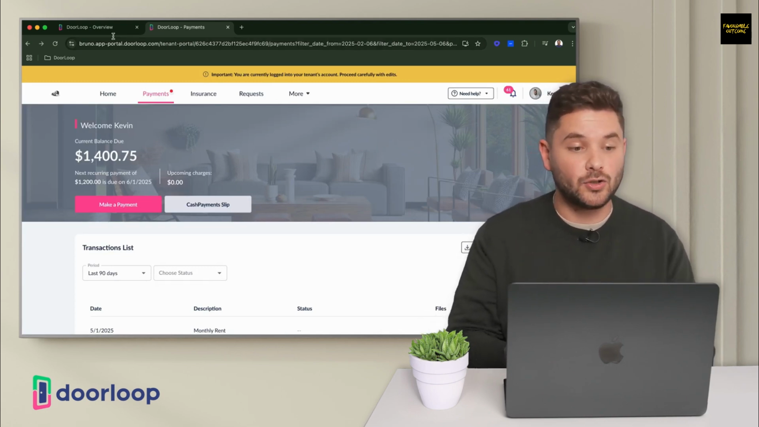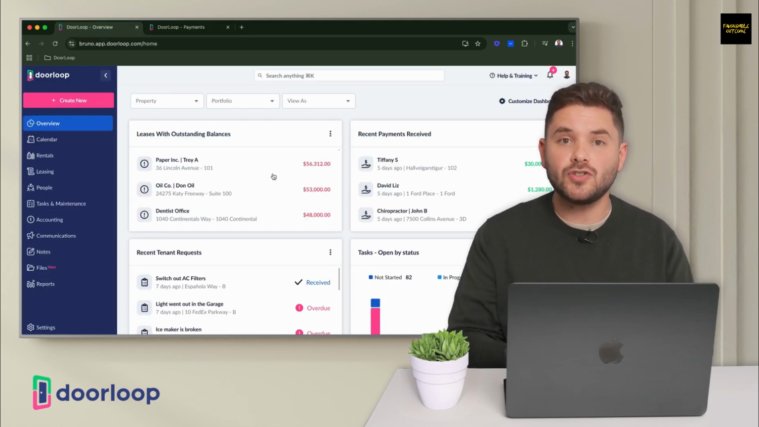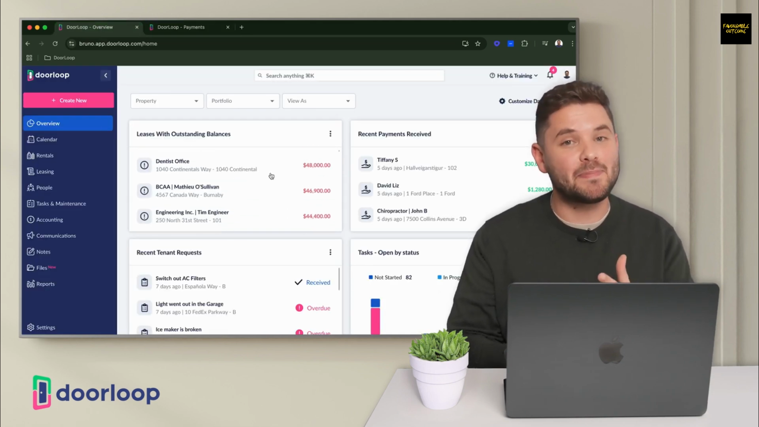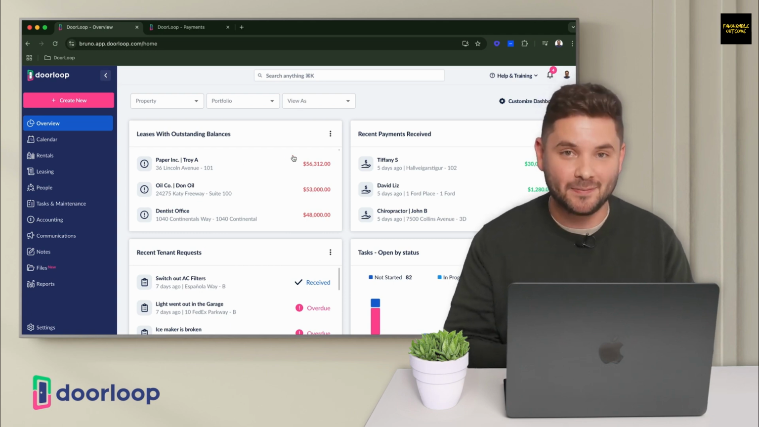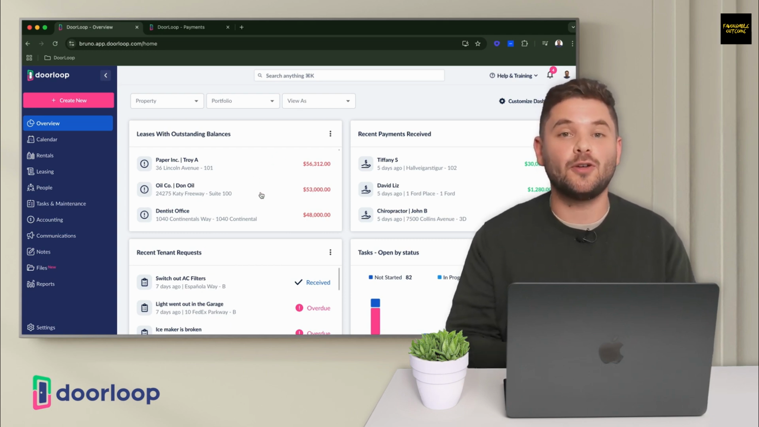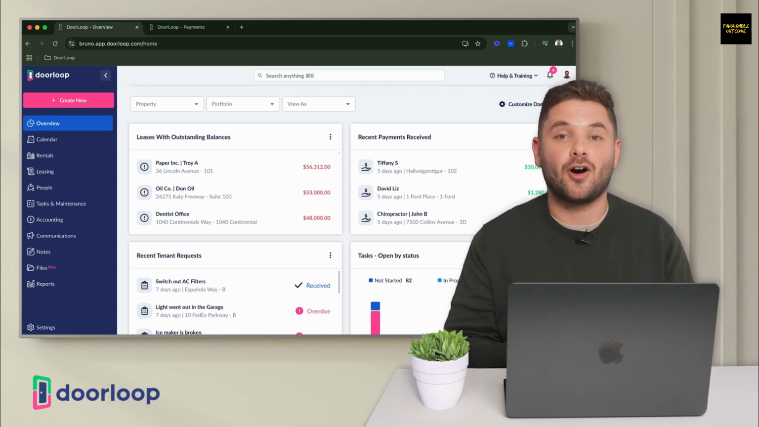On your side, you'll be able to see exactly who owes you money. And hopefully you're a little bit better than I am here at collecting rent because I got some tenants that owe me $50K plus. So go ahead, use Doorloop for your rent collection and put that on autopilot.